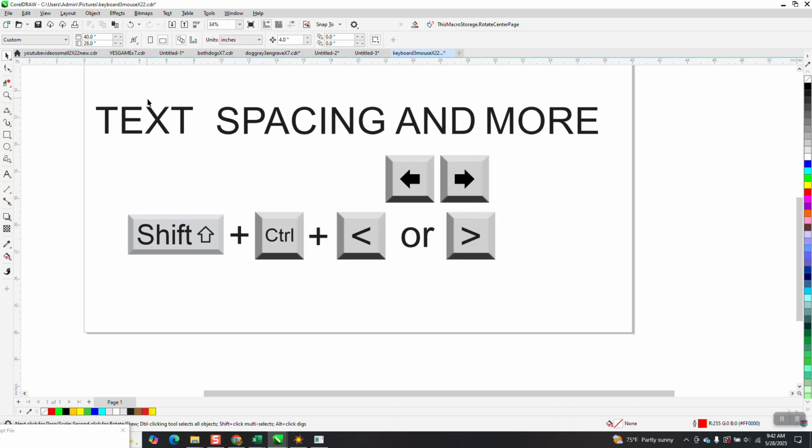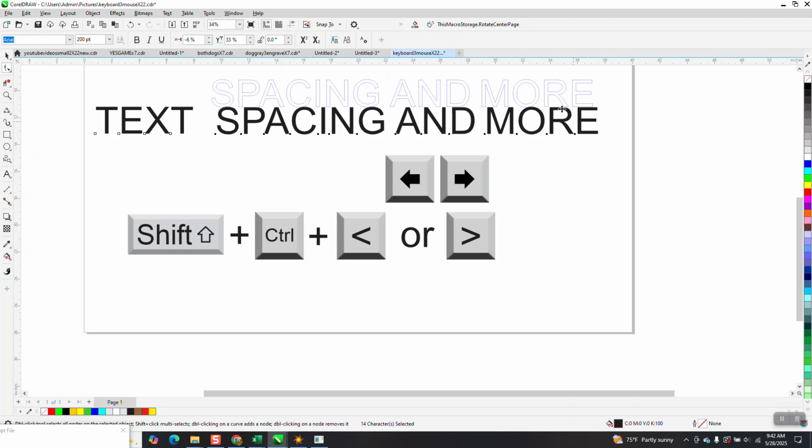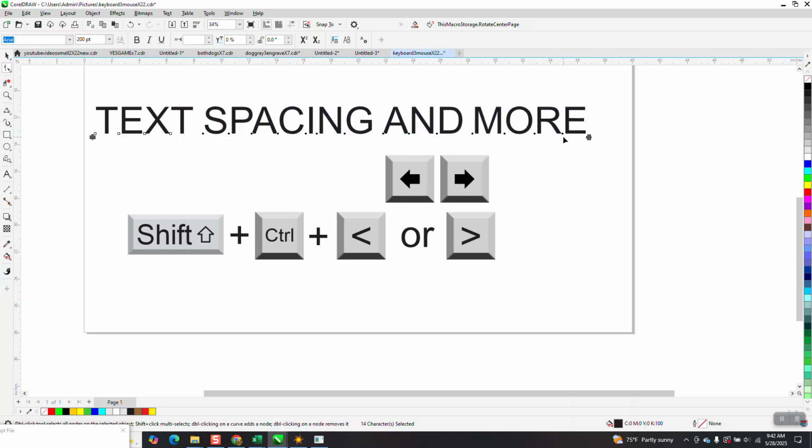Little short video on text spacing. If you take your shape tool, you can always select all the nodes of that, and you can move if you hold down your control button, it'll stay on that line. And you can do one letter, you can raise them up, but also you can hold down the shift, control, and the greater or minus or lesser sign.